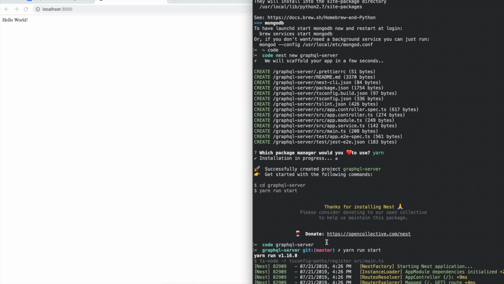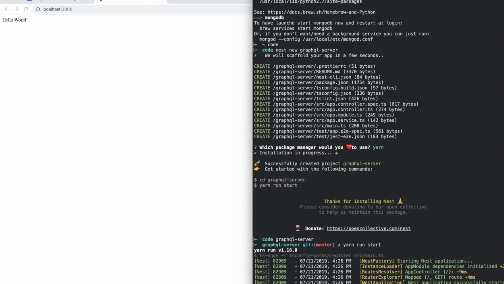Go ahead and stop that. Let's open up the code to look at it. It just stopped the server? Yeah. Open up the code, however you want to do it.